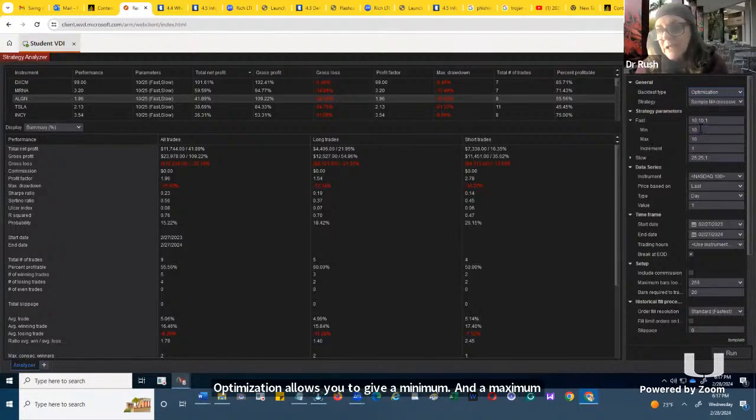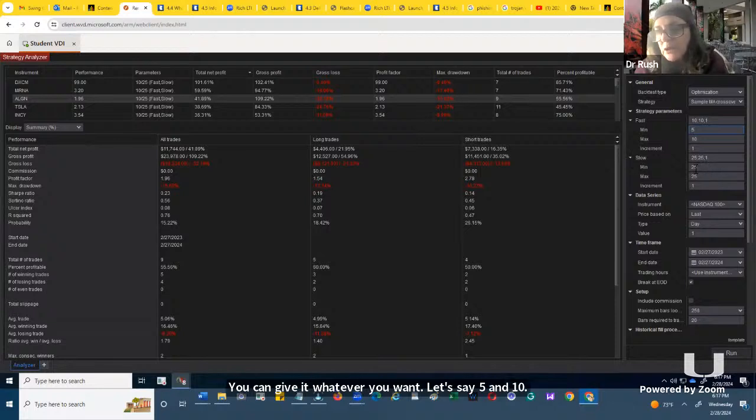For instance, I'm just going to make it up. You can give it whatever you want. Let's say 5 and 10, and for the slow, I'm going to make 20 and 25. So it's going to do several combinations.